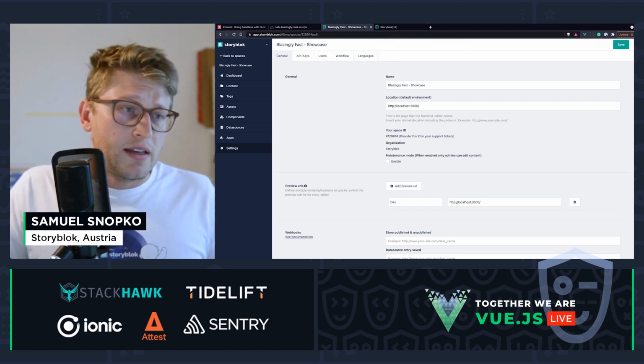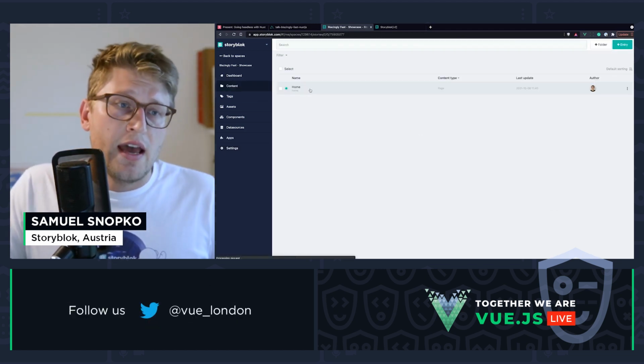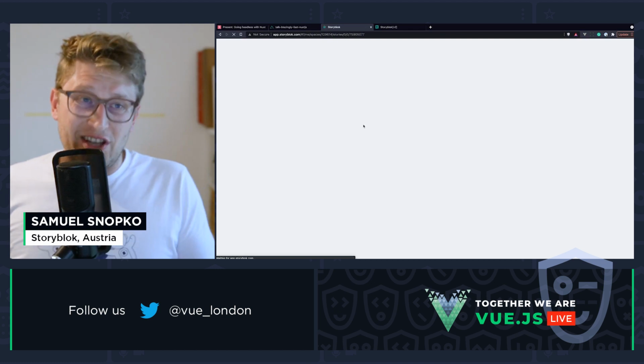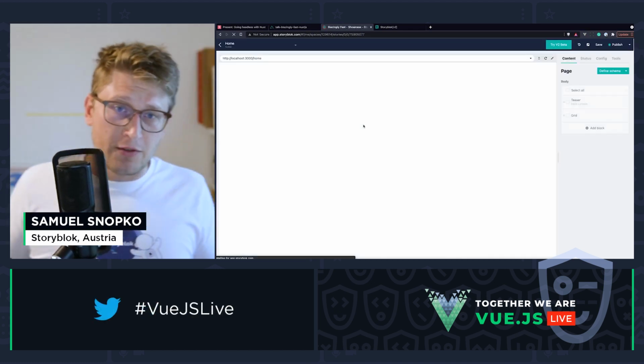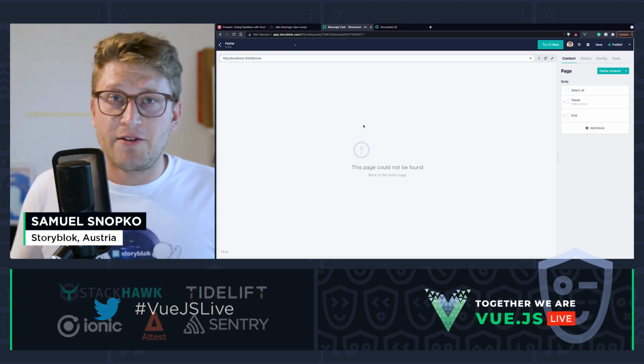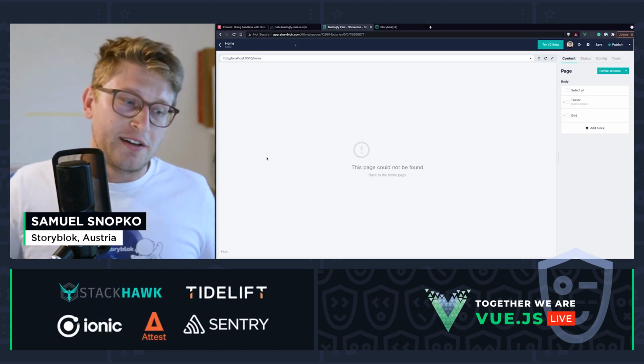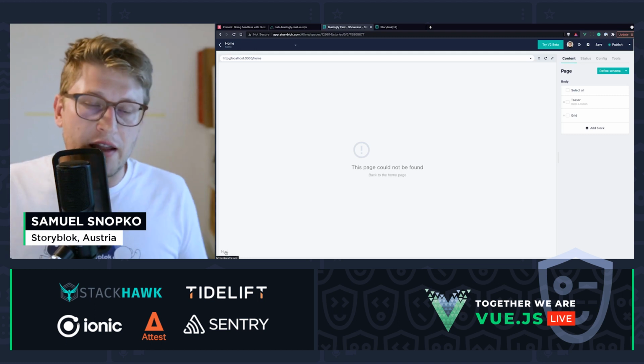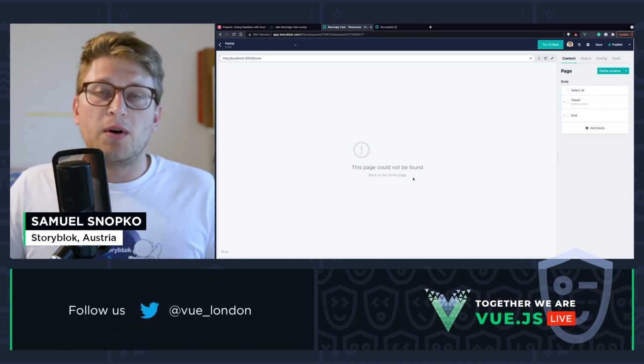I just save it, and now if I go back to the content and open the home, I should see a change. And first of all, I see a difference here. I see an error. In this case, the error is a good thing, because we are getting the Nuxt.js error from this left corner. You can see that. So what does it mean?